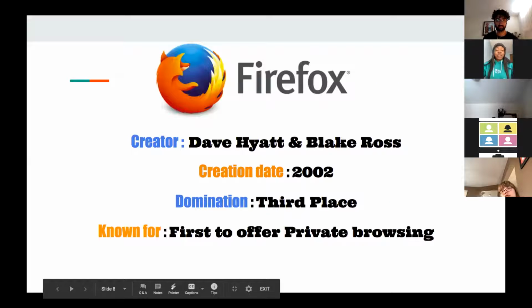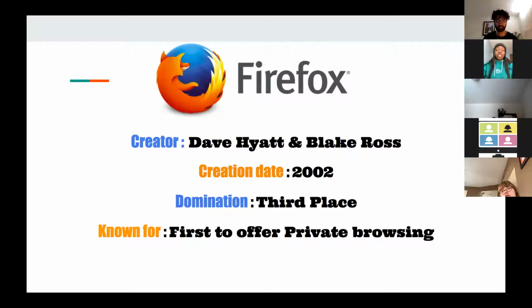The third browser that we will be looking at today is Firefox, which is formerly known as Mozilla Firefox. It was created by two American developers, Dave Hyatt and Blake Ross, and it was launched in 2002. But Mozilla Firefox actually earned its name in 2004. Before that, it was actually called Firebird. What had happened was it changed its name to Firefox because another development company had the same name. So they decided to change it to Mozilla Firefox instead of having it as Firebird. And it was also the first to offer private browsing, but we'll get into that a little later.